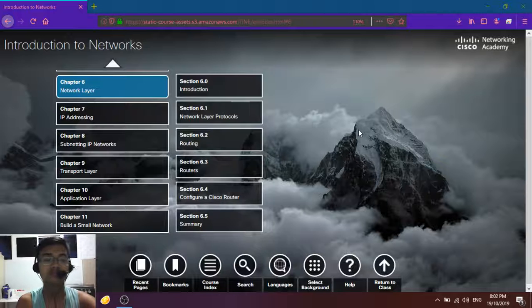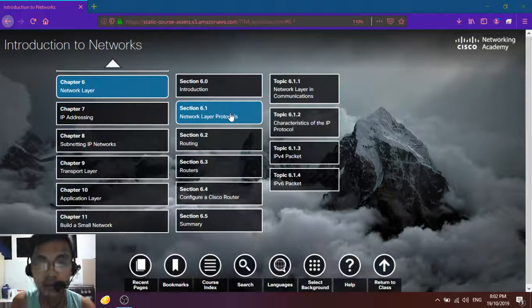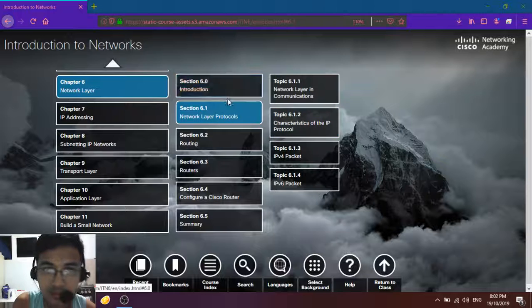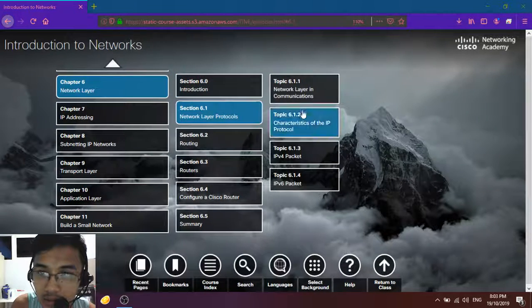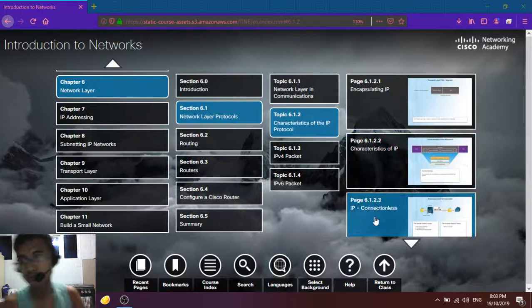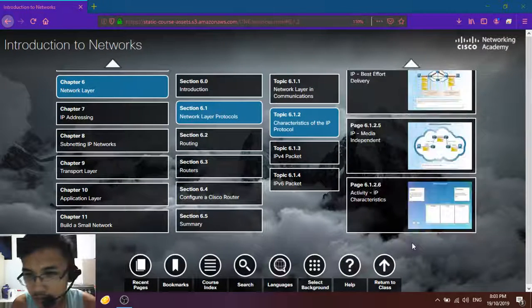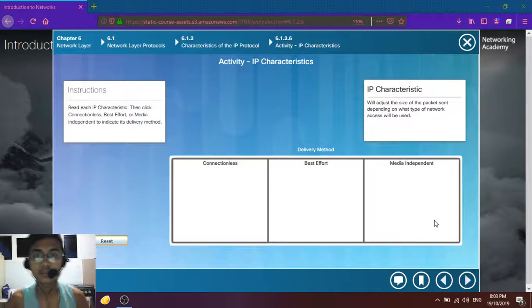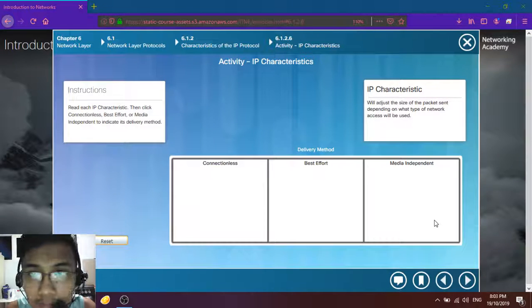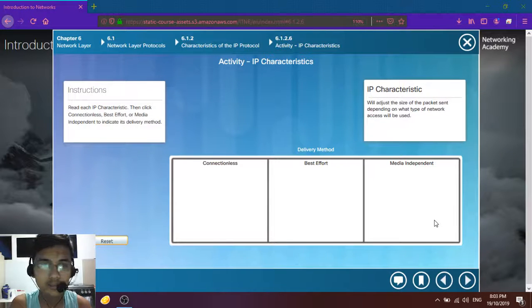So here we're in chapter 6, the network layer. So we're going to search for the activities again. Oh, where is it again? So here, page 6.1.2.6. So the activity is named IP characteristics.